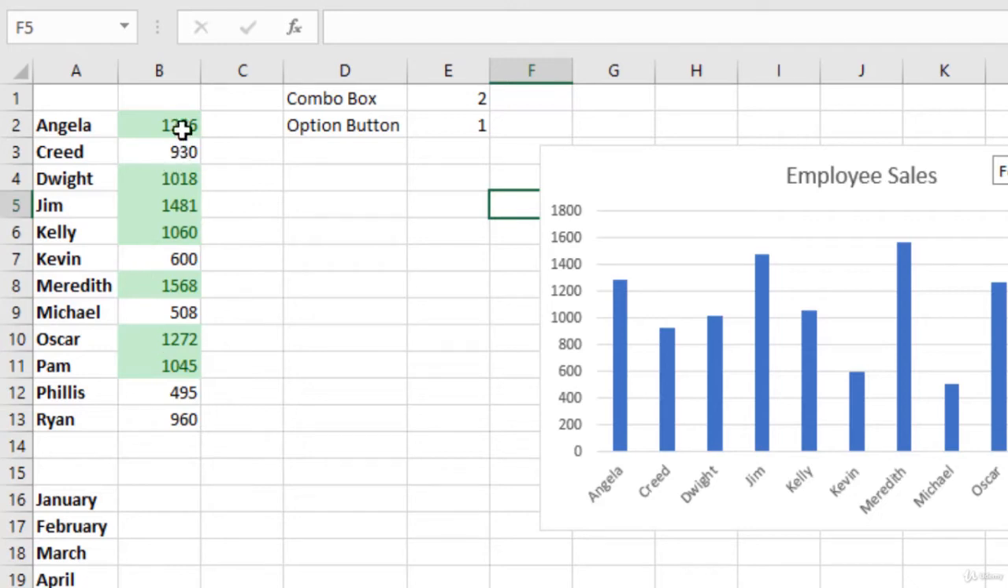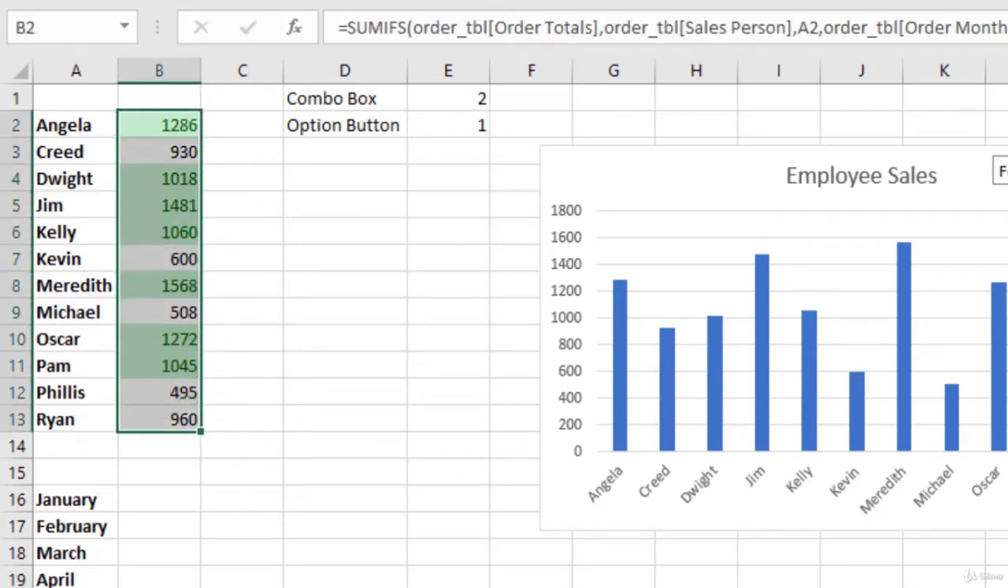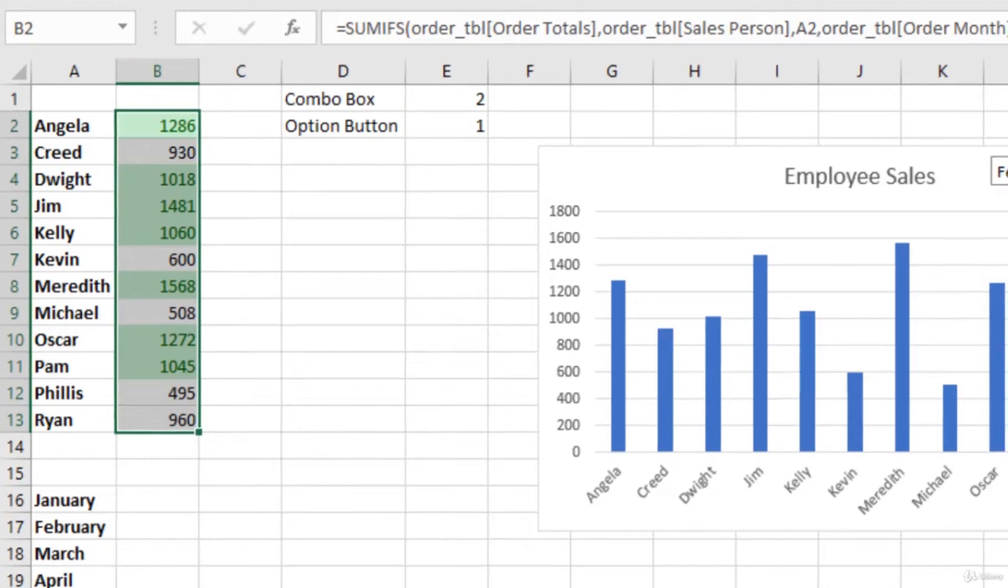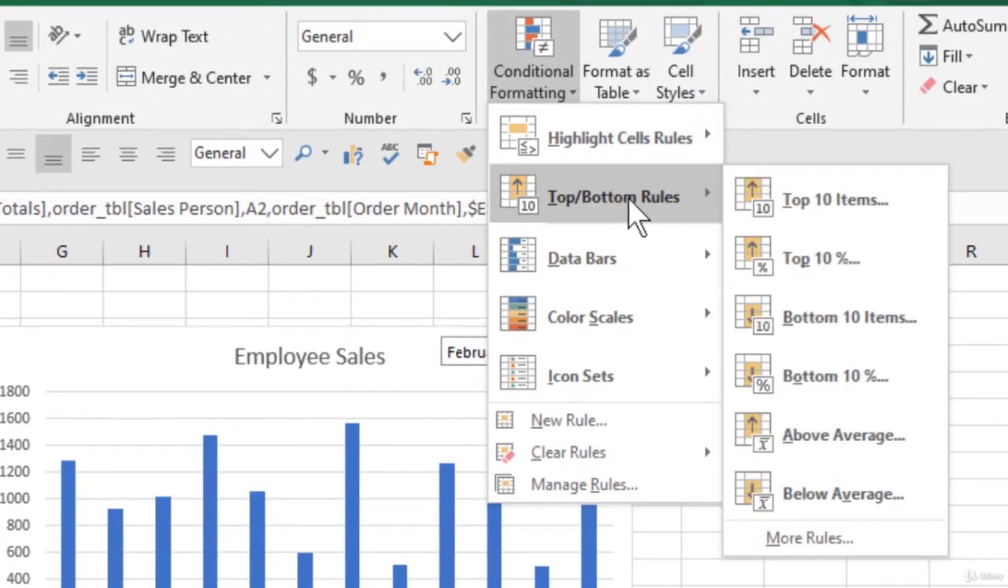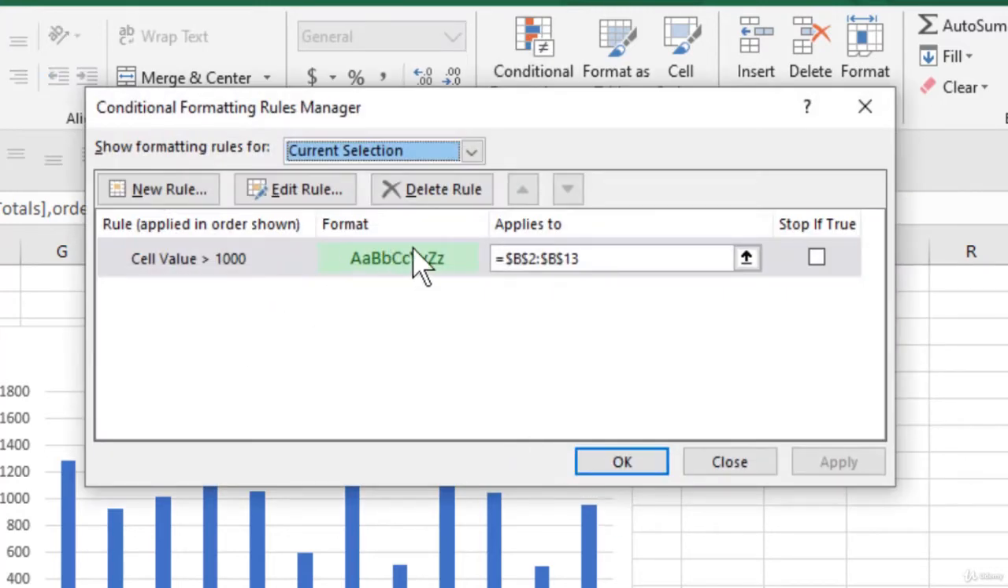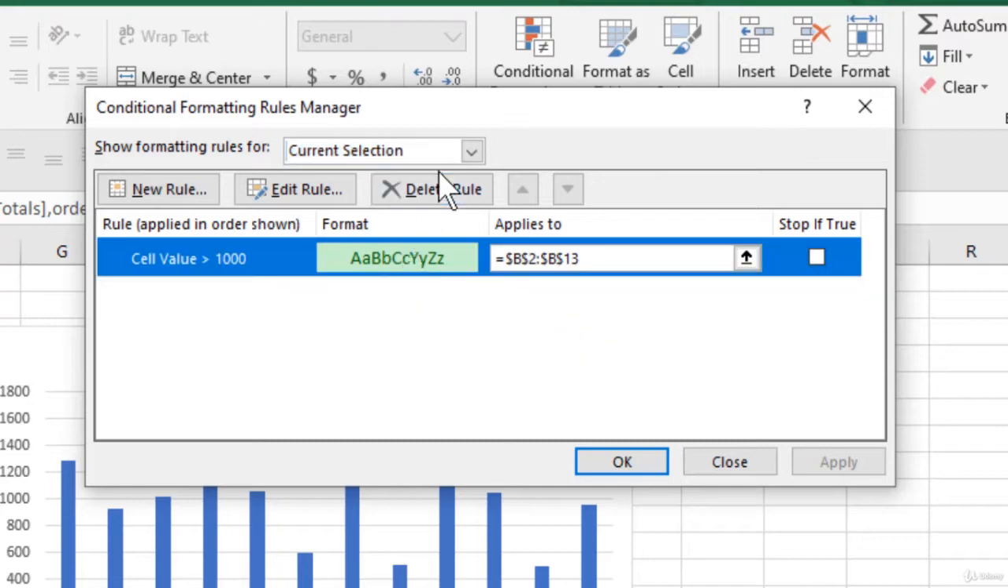So that's one example how conditional formatting works, and there are a ton of options. I'm not going to go through all of them. Most of them are pretty self-explanatory. The highlight cells rules, we have the top rules, but let's go to manage rules. So this shows you the order, it shows you which rules are the top, which formatting rules are in this selection. Let's go ahead and delete this.